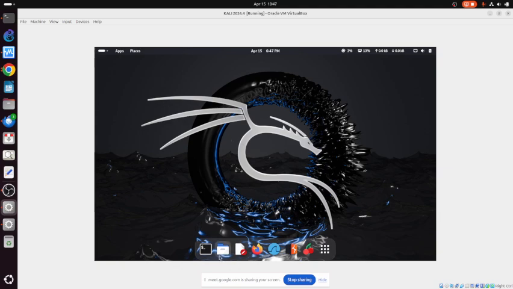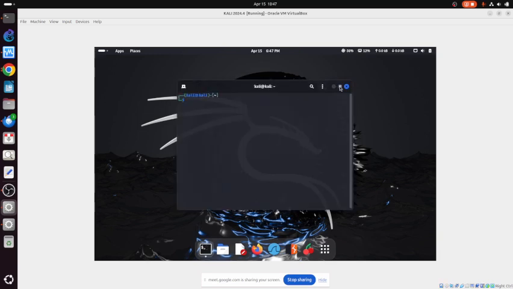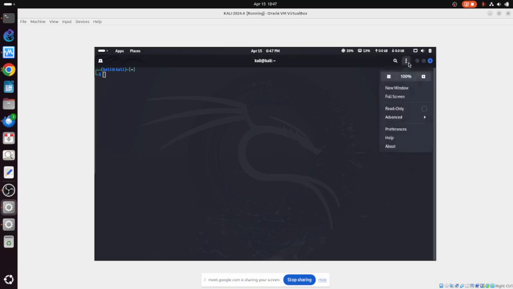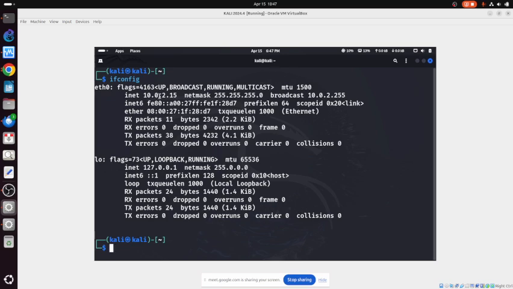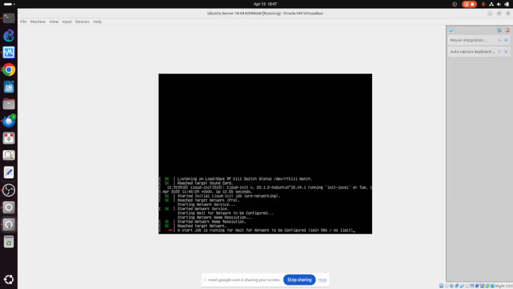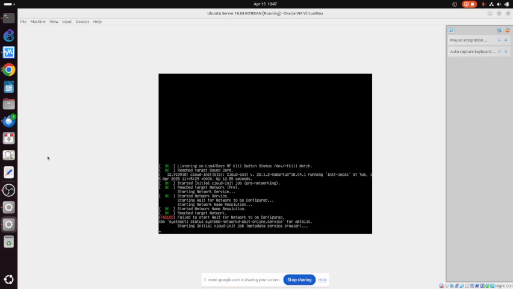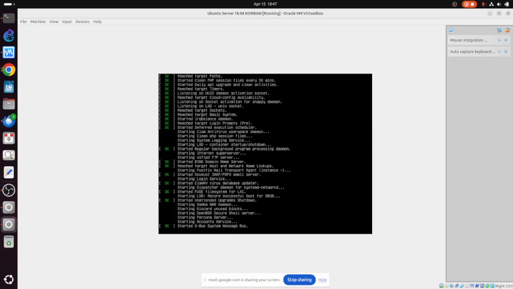Okay. Now I am in Kali Linux. Let me see if I can do the actual attack here. I have to check the IP address first. Ifconfig. So my, oops. Okay. I have a little bit of a problem here. Let me see. Oops. I think I have a problem. Let me see if it's okay.